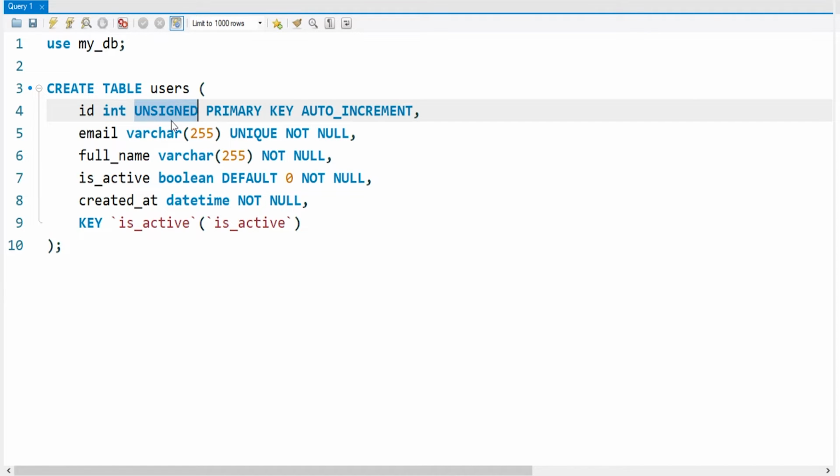For example, in this case, we're setting this integer to be unsigned, which means that it can only store positive numbers and it's not going to store negative numbers. Unsigned allows you to store larger numbers. So in general, if you don't think that you'll ever need a negative number, you should keep your numbers unsigned. Then we have this primary key here, which simply indicates that this column is the unique identifier of the record or the row. Auto increment will simply automatically generate and increment the value whenever a new record or row is inserted into the table.